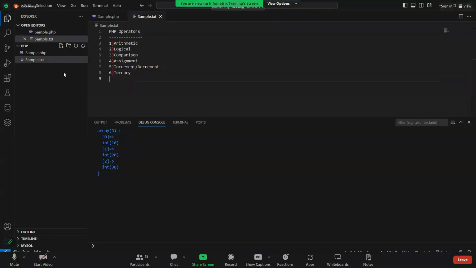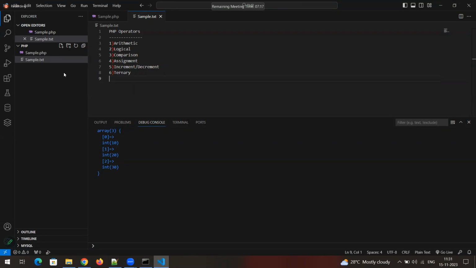Binary is not there. You can use it if you want, but it is not there in the PHP representation. Currently nobody is using binary in any programming language, and it is not there in the PHP definitions itself.